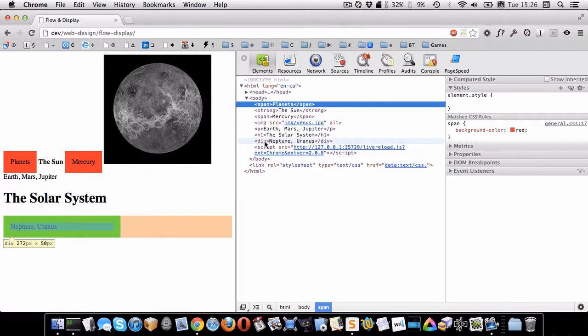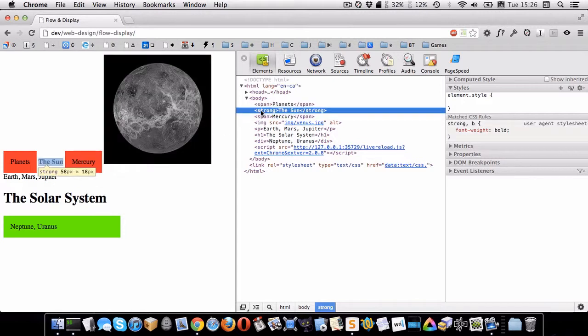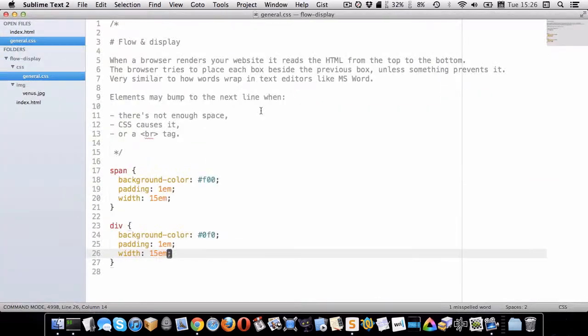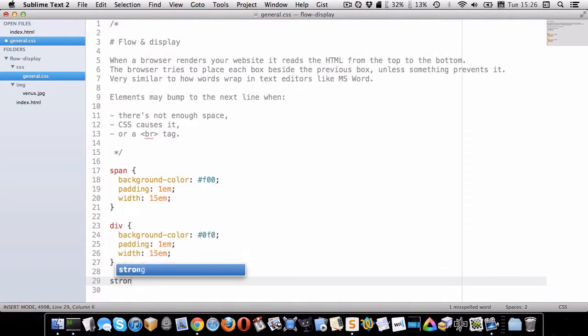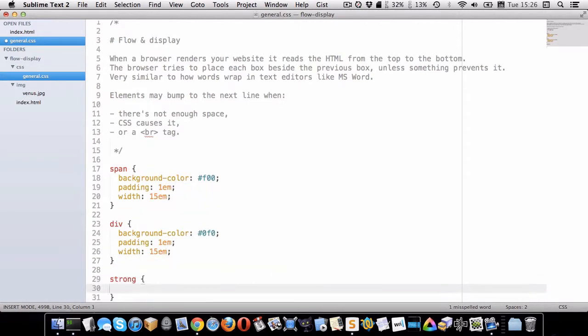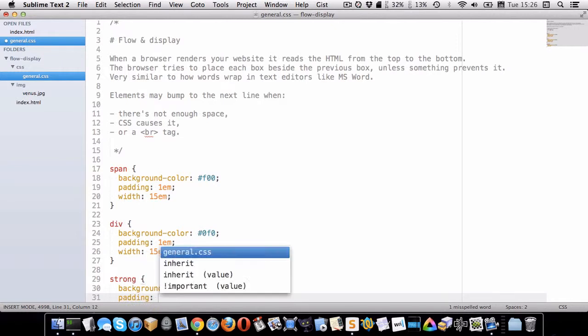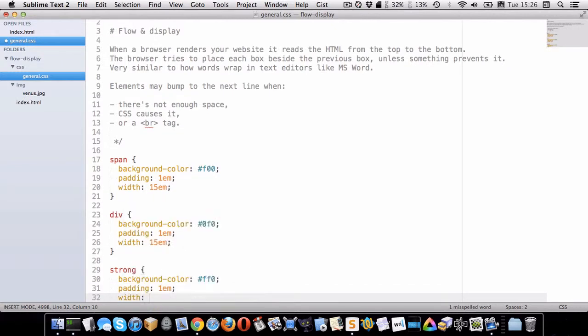So let's look at another idea here. What if I wanted an inline level element, like let's say I look at the sun right here, which was a strong element, and I want it inline because I want the other two elements beside it, but I do want to be able to control its width. So I could target it, and let's put a background color on it so we can see it. Clearly we want to make that yellow. I'm going to put padding just so it matches the other ones, and I'm going to put a width on it, let's say 10em.